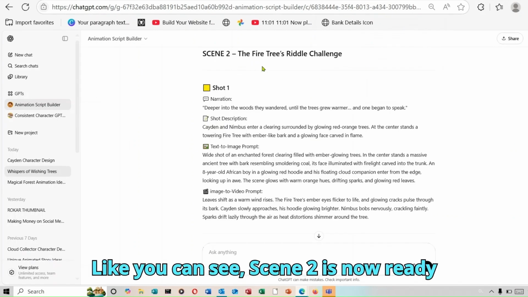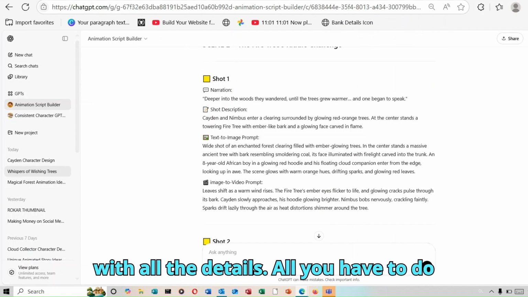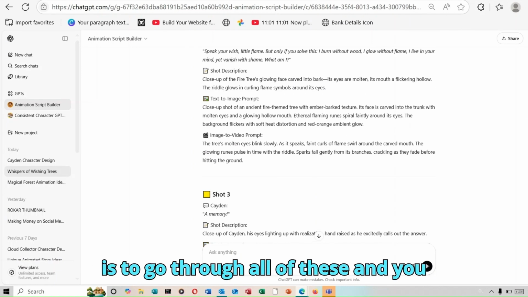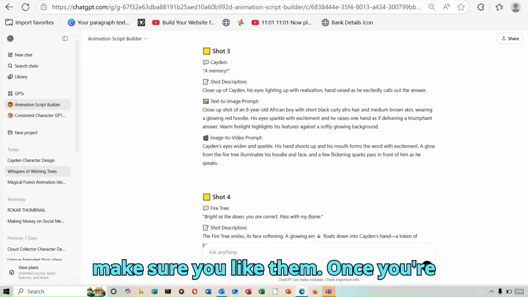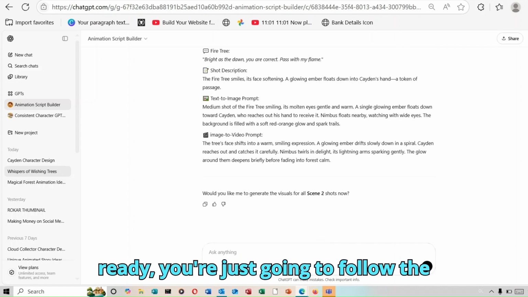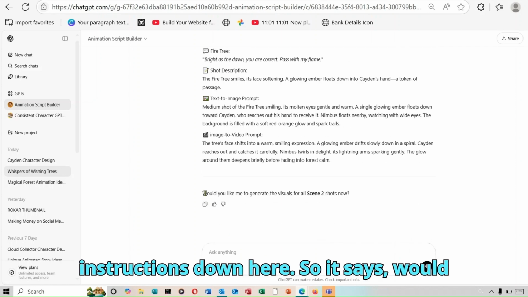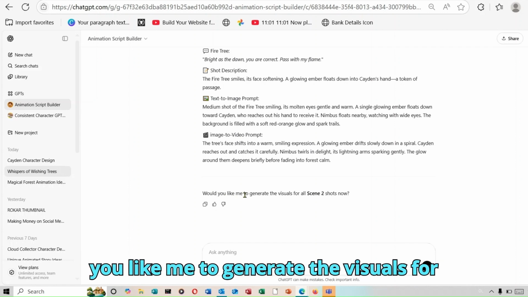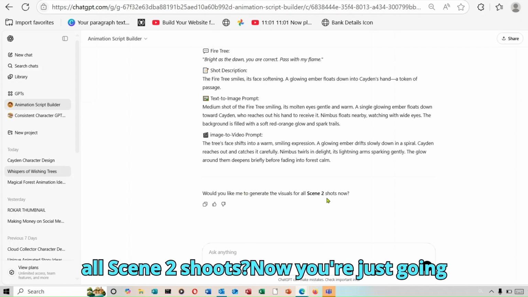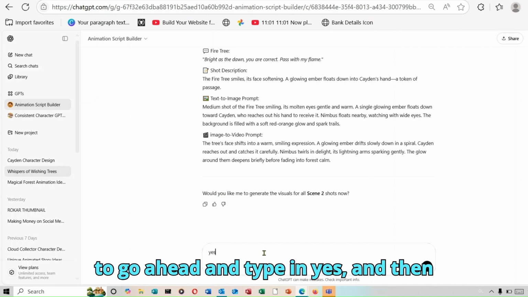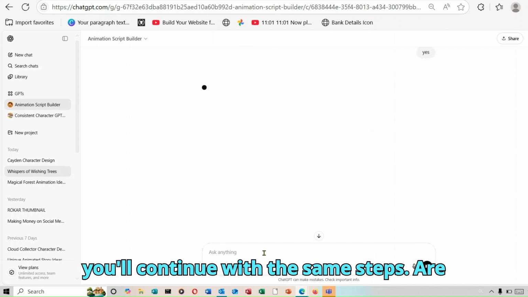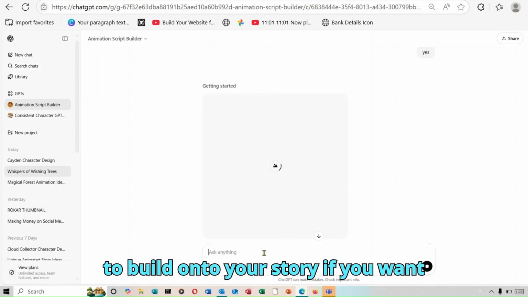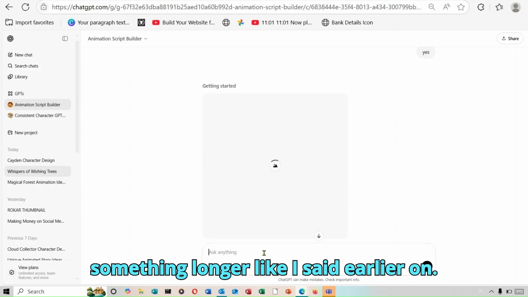Like you can see, scene 2 is now ready with all the details. All you have to do is go through all of these and make sure you like them. Once you're ready, you just follow the instructions down here. It says, would you like me to generate the visuals for all scene 2 shots now? You just type in yes, and then you continue with the same steps to build onto your story if you want something longer, like I said earlier on.